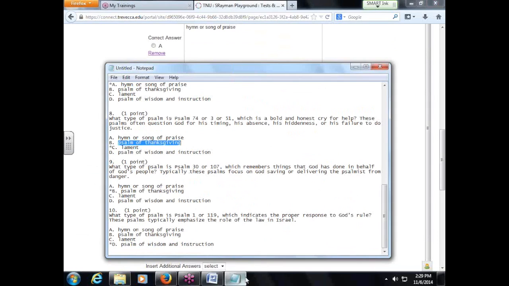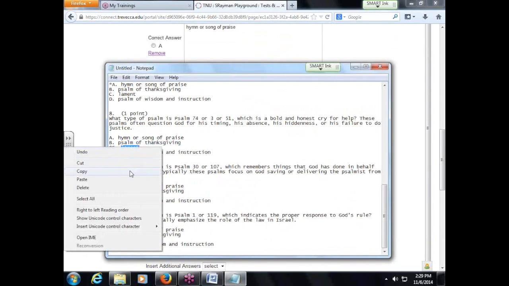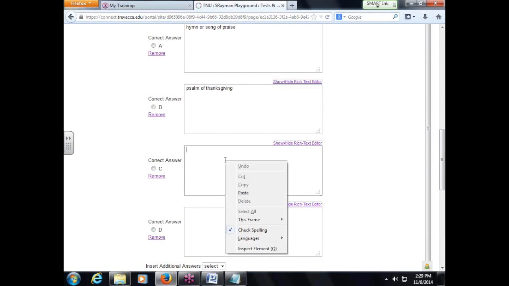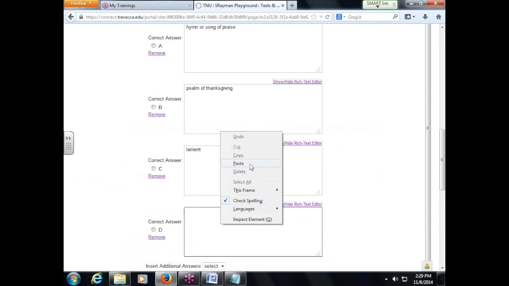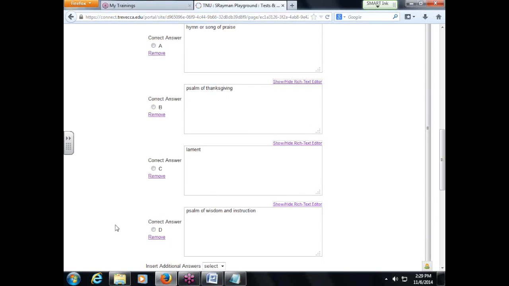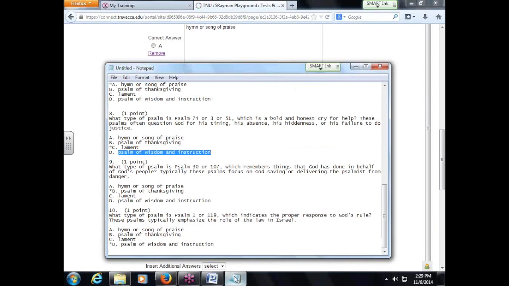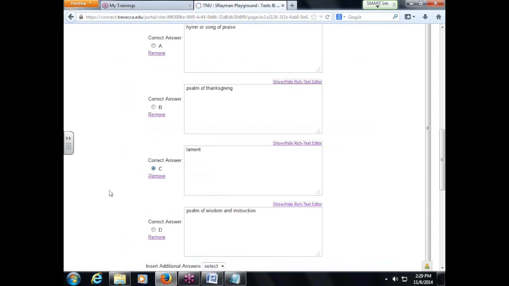Doing it one by one would take a lot of time. It might make sense if you're doing like a 5-question pop quiz or something. And then over to the left, you can see that you can select which one is the correct answer. And on this one, it's C.